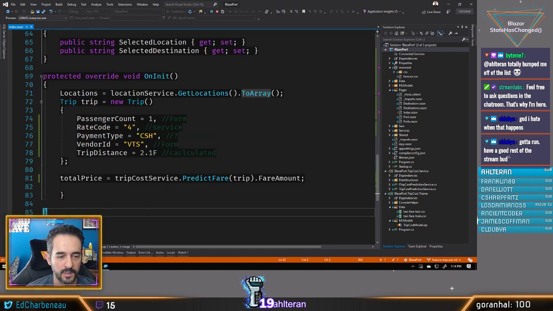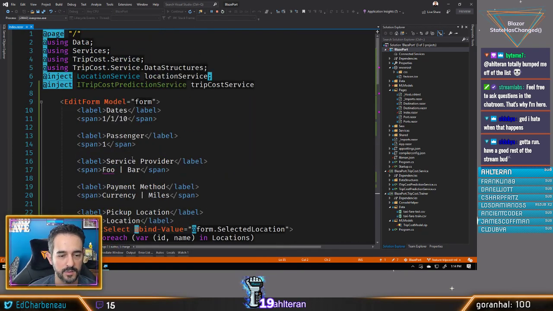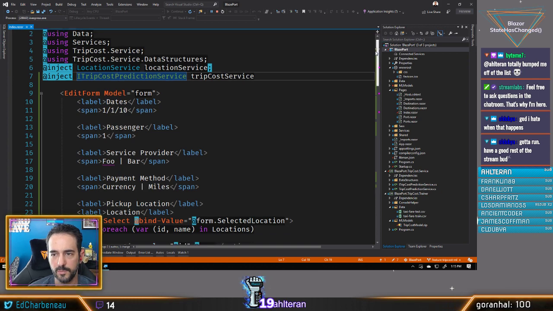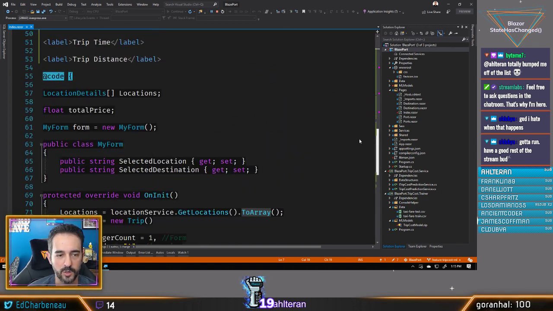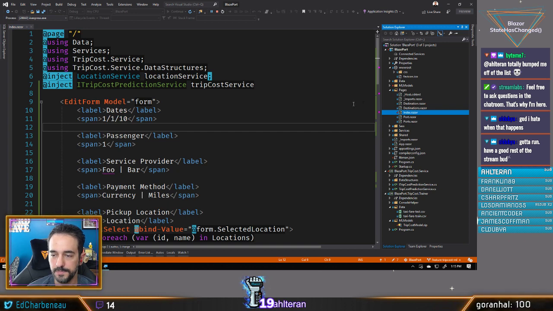So this is getting more interesting. We actually have something that isn't mock data now. We have our trip cost service. We also have a ton of using statements, which we could probably clean up. And another thing I'd like to do with this is make it a code behind type of a scenario, because it helps clean up all of these directives and things. And let's go ahead and do that now.